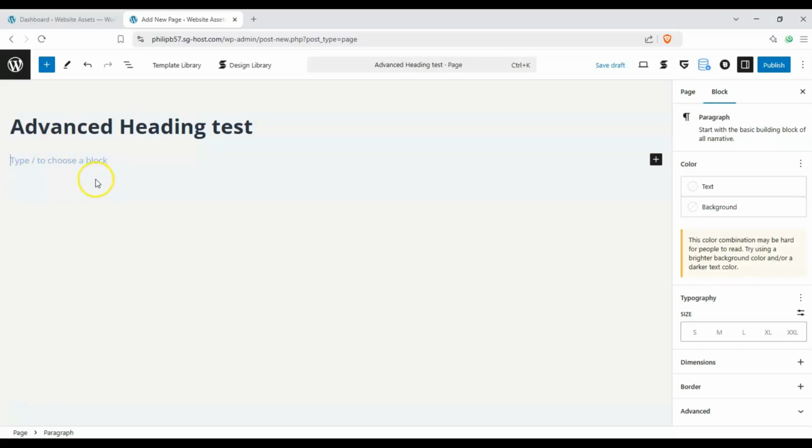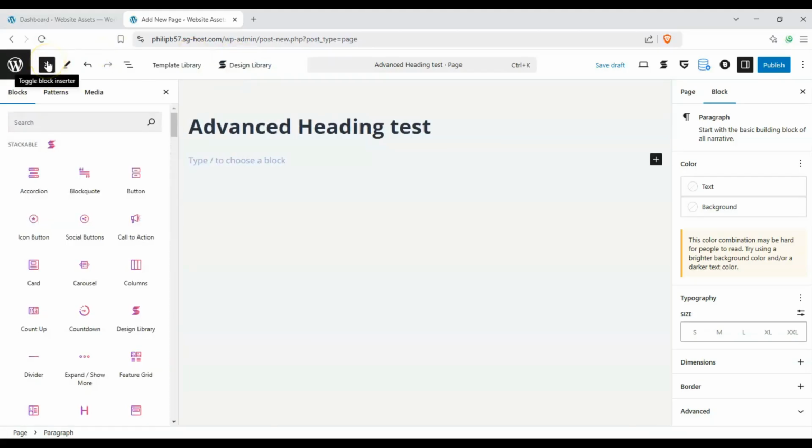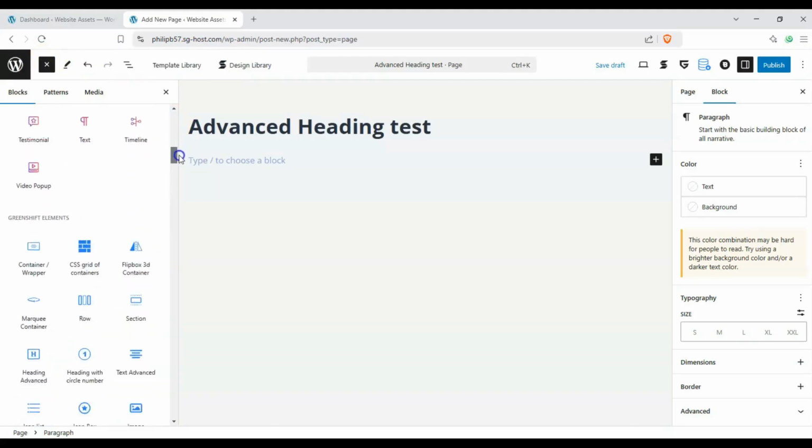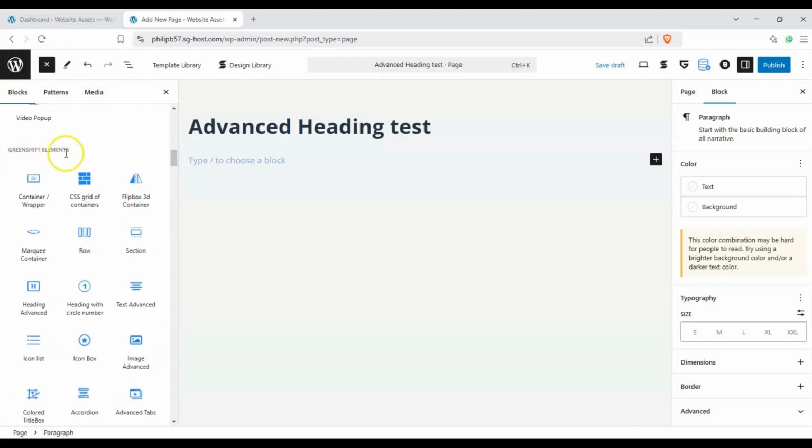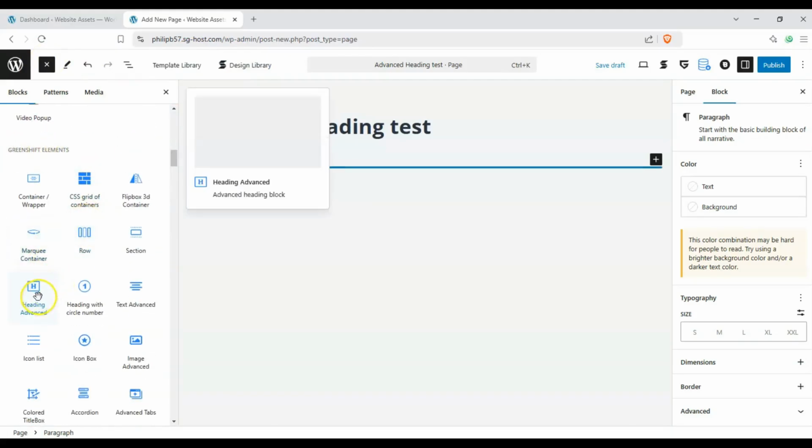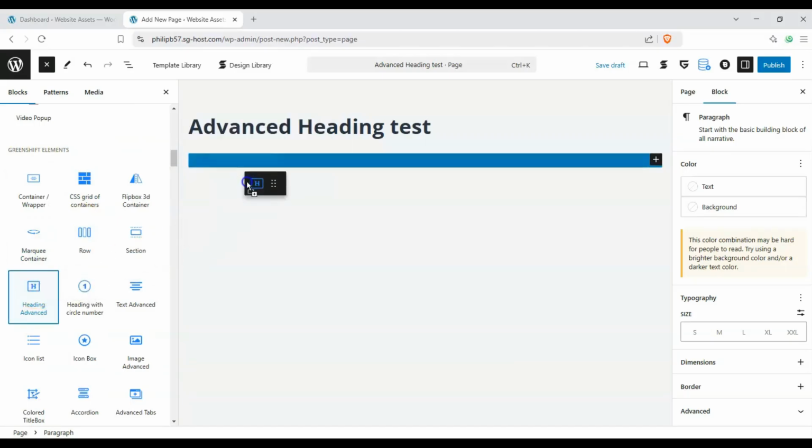And how do we go about adding a GreenShift block to our page? So like every other block in WordPress, we can go ahead and click on the plus icon here to toggle the block inserter. We can either search for it here or scroll down and you will see GreenShift elements. And if we look over here, we have heading advanced. Now, all you have to do is drag and drop that.